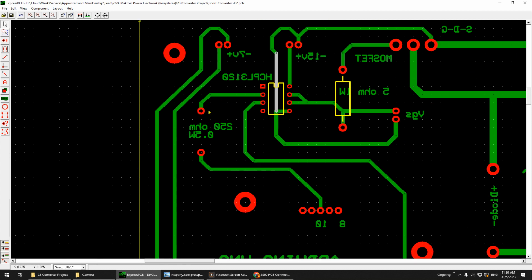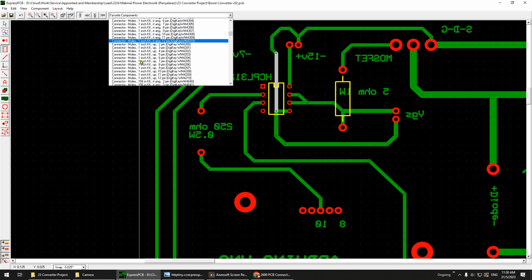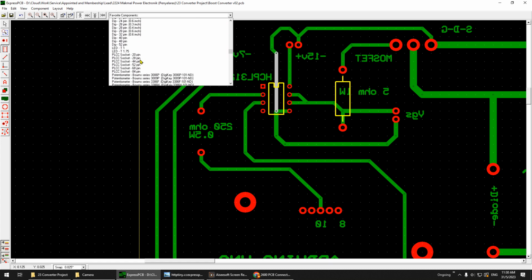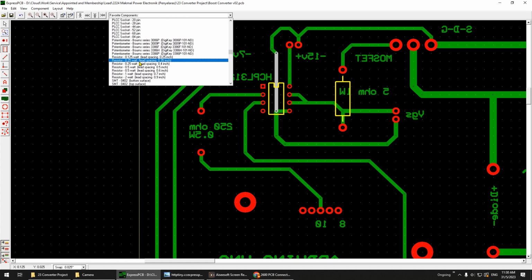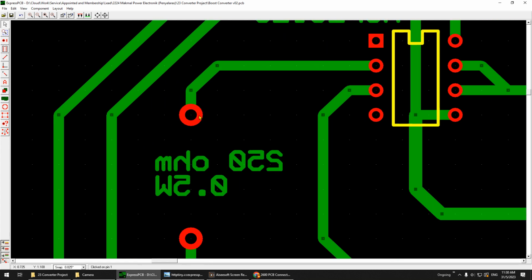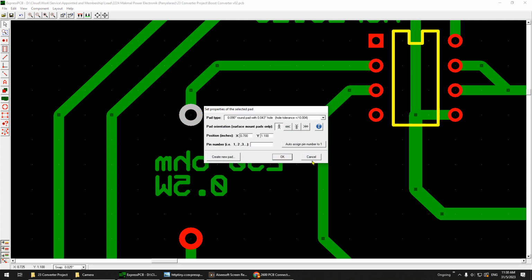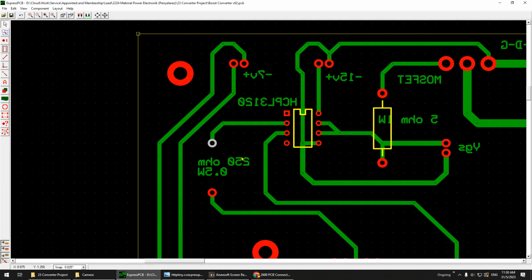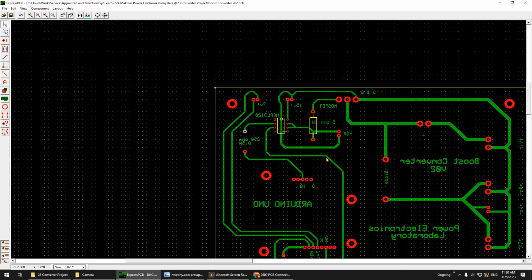So instead of using the component, for example here, resistor, search for resistor, where is it? Okay, resistor 0.25 watt. See, it is very small. The pad is very small, so when you do the soldering it's not very good. So that's why I just use this one. That is just a tip for you.